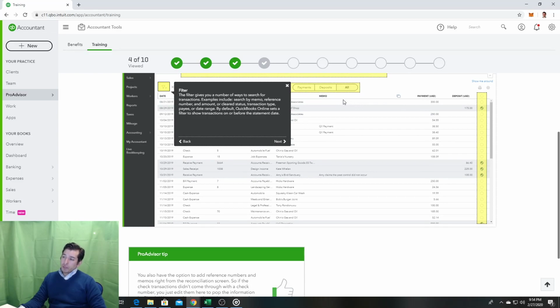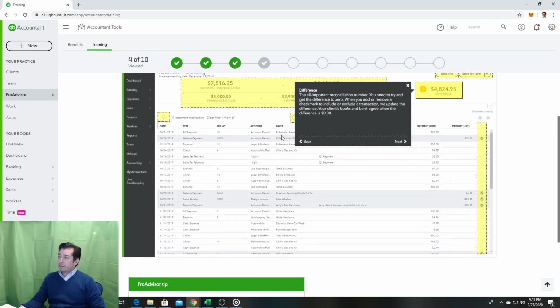Filter. The filter gives you a number of ways to search for transactions. Examples include search by memo, reference number, and amount, or cleared status, transaction type, payee, or date range. By default, QuickBooks Online sets a filter to show transactions on or before the statement date.